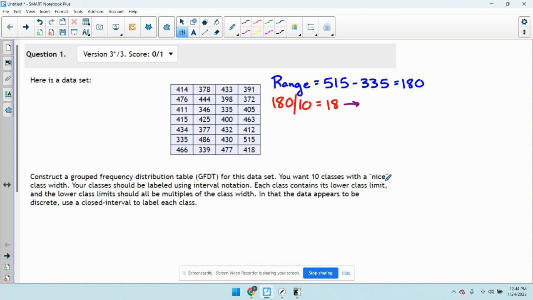So we take that number and we round it up to the next quote unquote nice round number. Now, nice numbers in terms of the computer would be 10, 20, 25, 50, 100, those kind of like money numbers, I guess you could think of it as. So we're going to round this up to 20. So each class is going to have a size of 20.